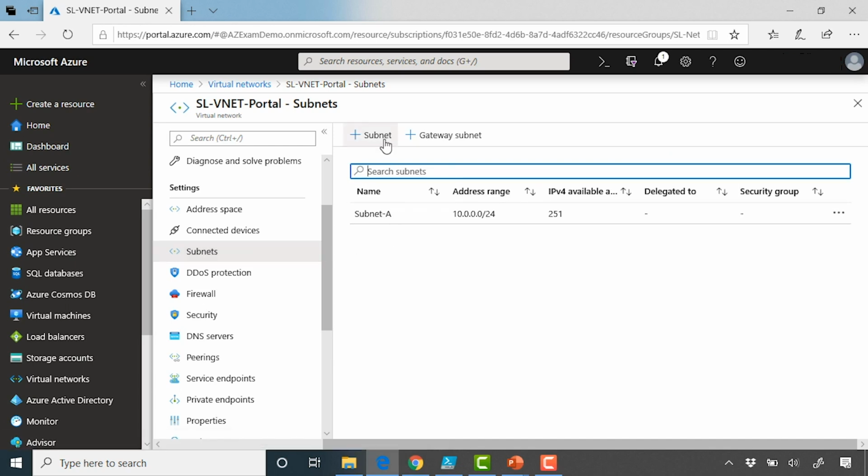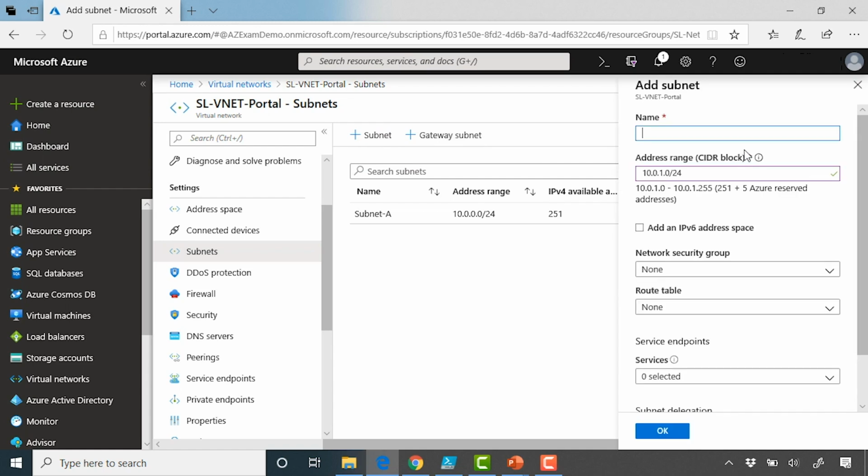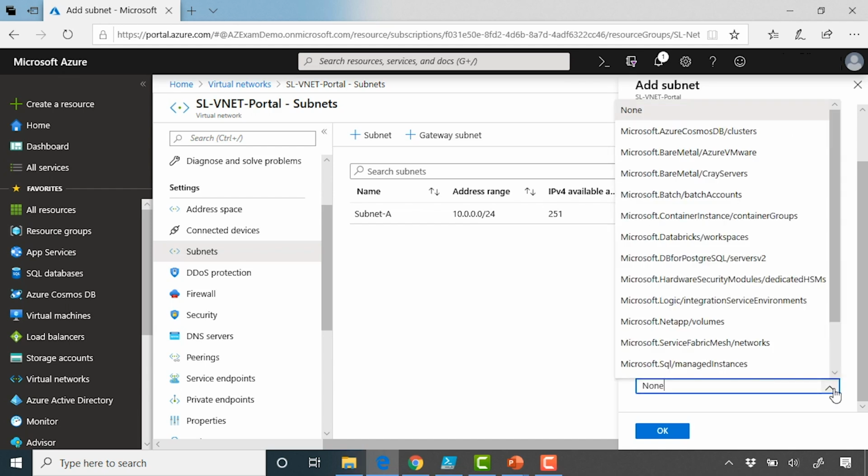If I want to add my additional subnet, I simply click plus subnet here, and let's call this one subnet B. And we'll give it that 10.0.1.0. You can see it's already picked the next CIDR block for us automatically. And here I can also do some other things. We're going to cover network security groups and route tables a bit later on, but I can also directly here with the subnet add network security groups, add route tables, add service endpoints that we talked about a little bit earlier as well. And you can also delegate a subnet to a service as well.